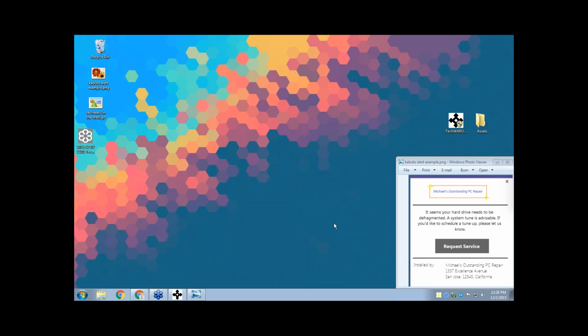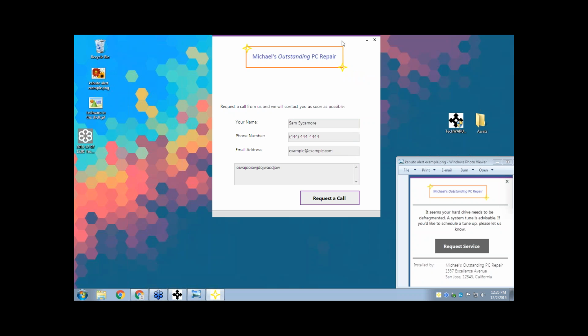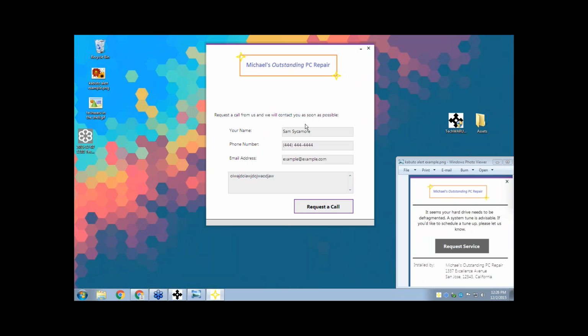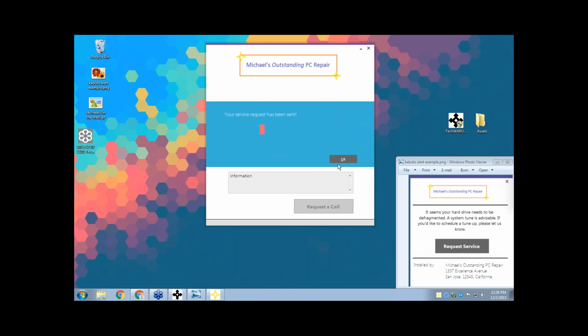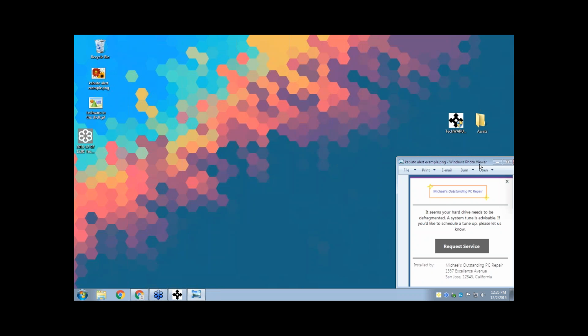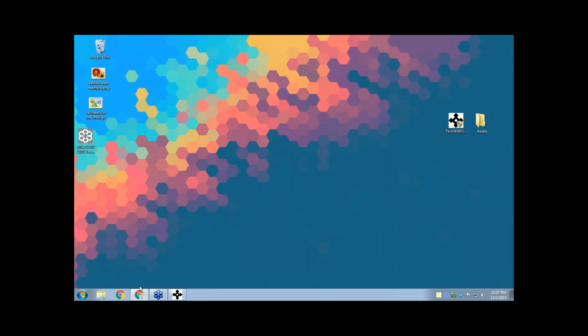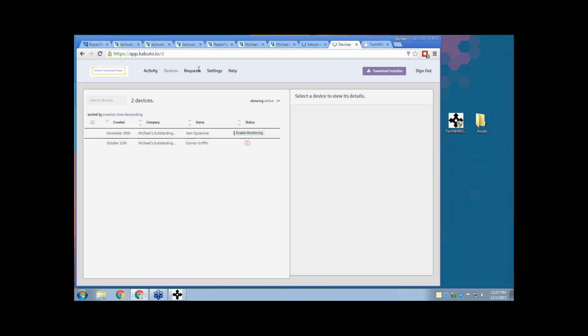And so my customer, let's say it's Sam again, once he sees this, he can choose to hit Request Service. And once he clicks that, he'll get a pop-up that looks like this. And this will autofill with information that I've included. And he can type in some information about exactly what's going on with his computer, and he can request a call to me. And from that point, I will get an email notification about that. And I will also be able to see his request here in the requests page in my Kabuto dashboard.